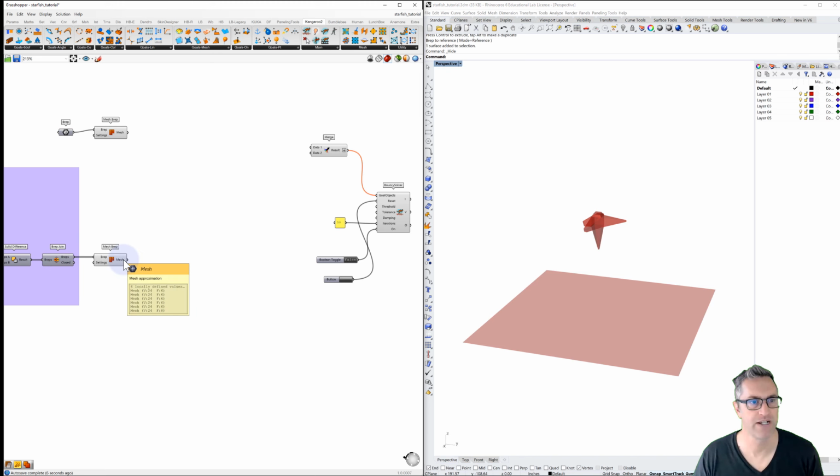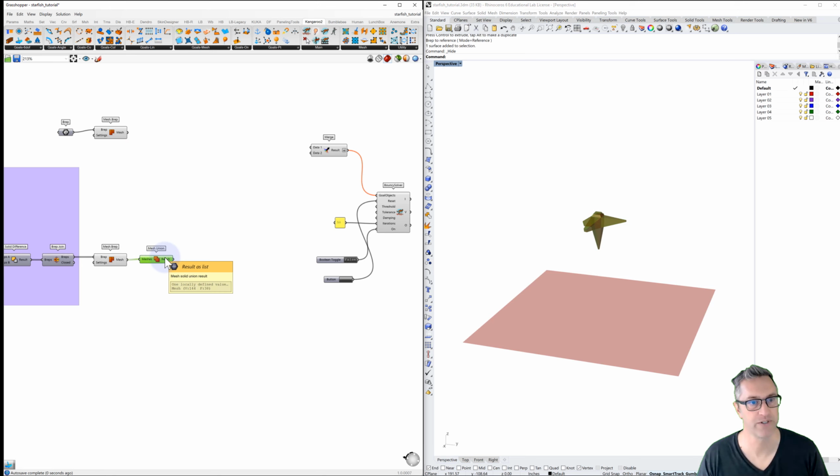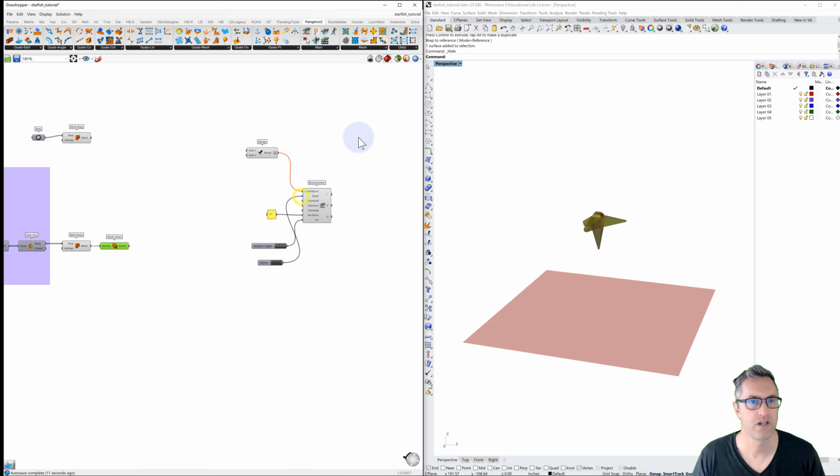And what we also want to do as this comes out, we saw that that was 6 closed breps earlier. This now created 6 meshes. And so let's do a mesh union to turn this into one mesh. And so now we see the result is one mesh. And that's good. Let's use that to do a couple of things. I'll make a little more room here.